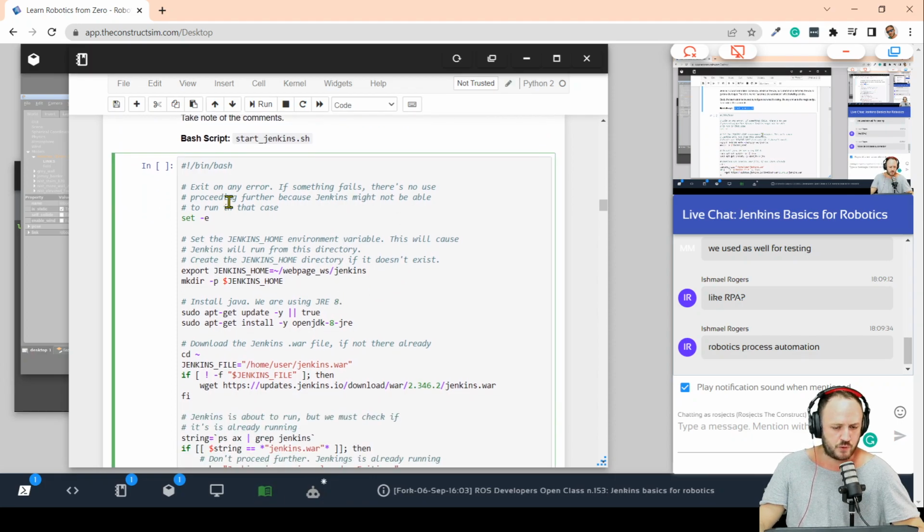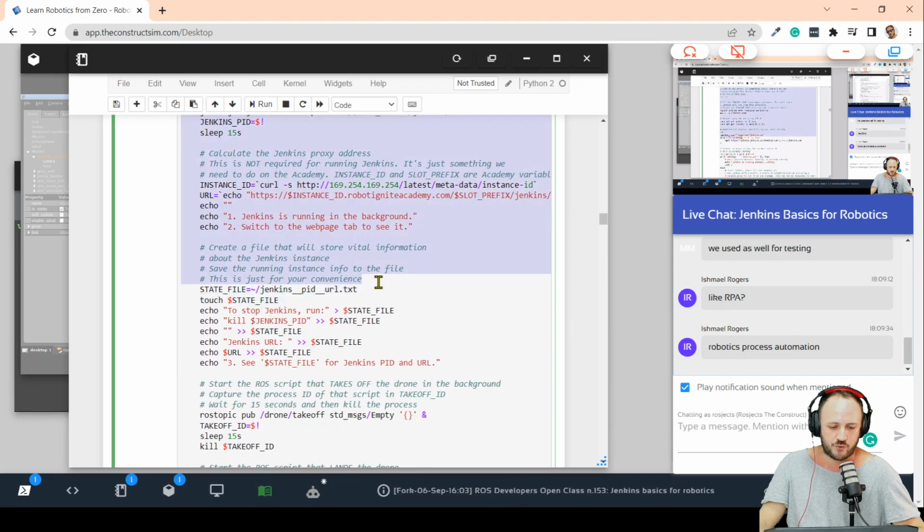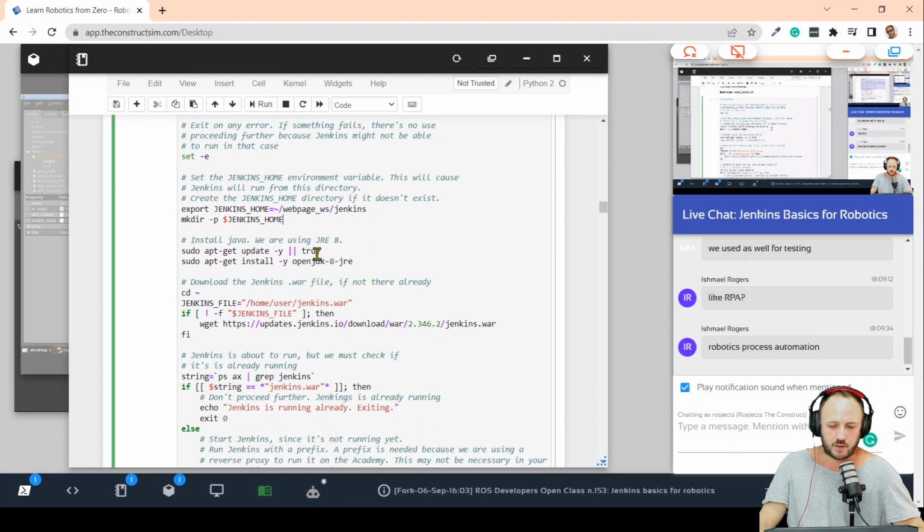Here you have the structure, and we can have a quick look at the file and try to figure out more or less what we are doing. You have comments for all the steps, if you want to get into detail of what we are doing. But if we check a little bit line by line, here we are setting this JENKINS_HOME, an environment variable, which is where we are going to create our Jenkins folder. In this case, we are going to do it inside the web page workspace.